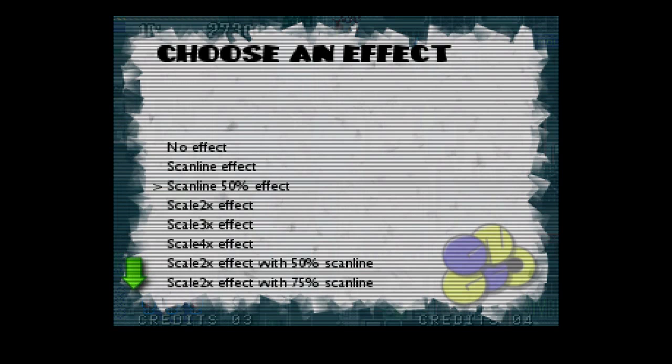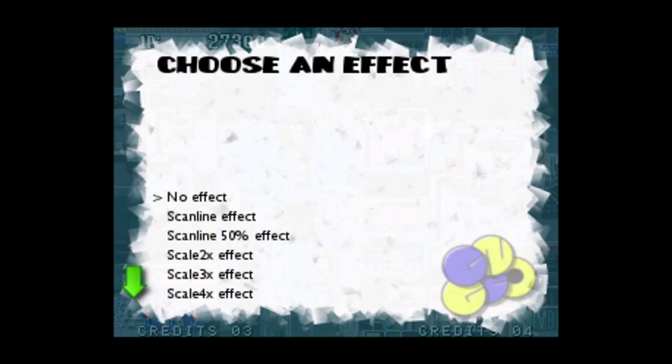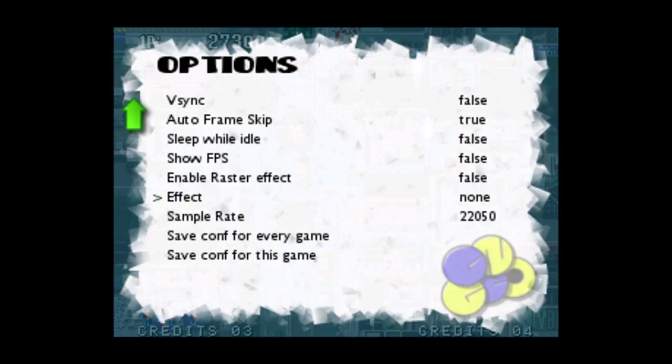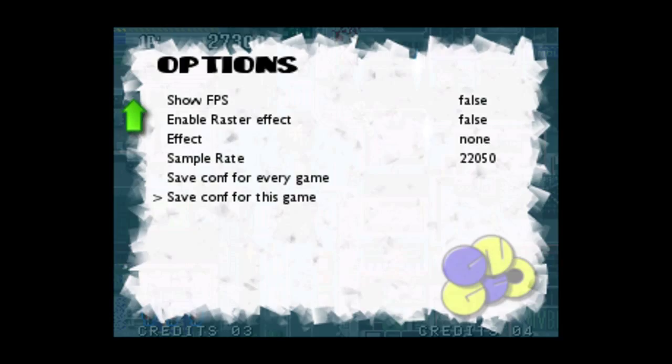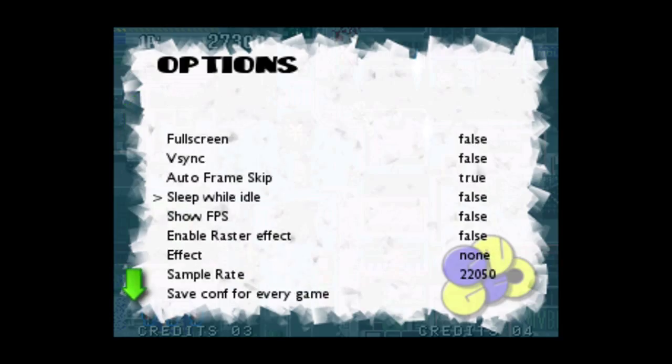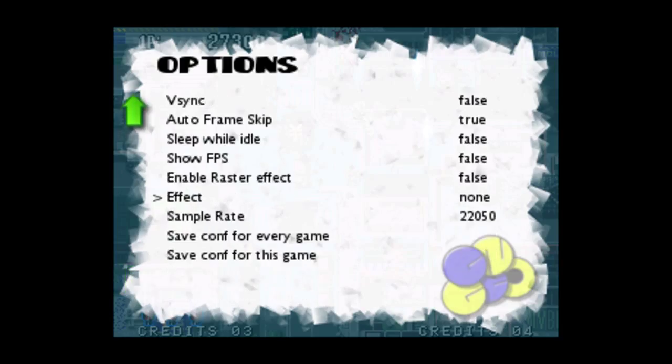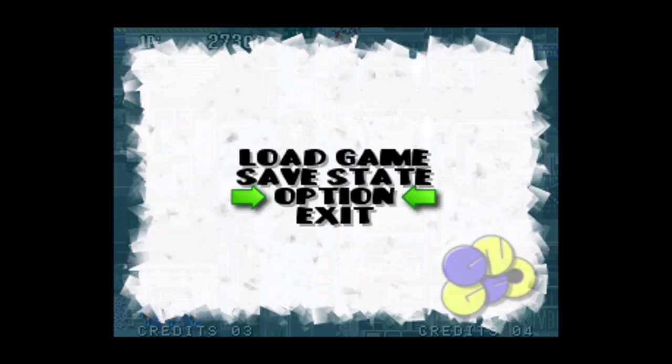There we go. Let's go back to no effect. Quit out of that. So it's Neo Geo button A to go back and C to select. And you can even save it on a per game basis. But feel free to play through those options and see what works best for you.